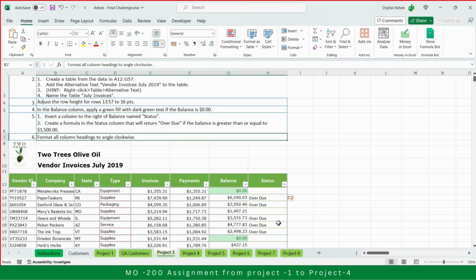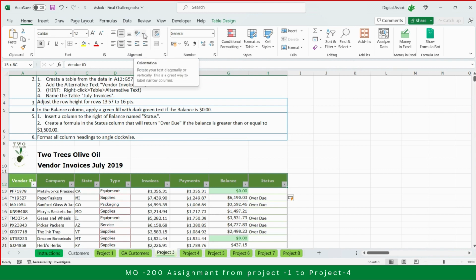Then sixth task, format all column headings to angle clockwise. So first of all, select the headings, then format to angle clockwise. Go to alignment in home tab, click here orientation and angle clockwise. That's it.